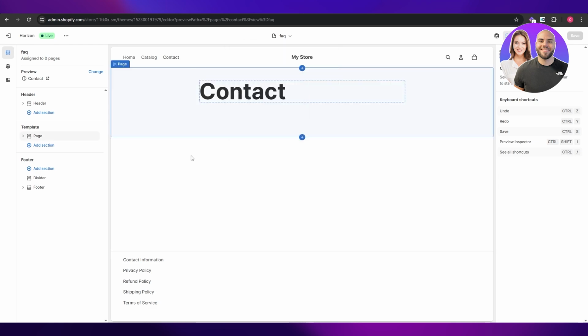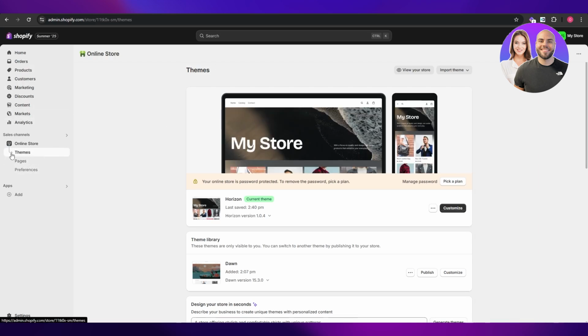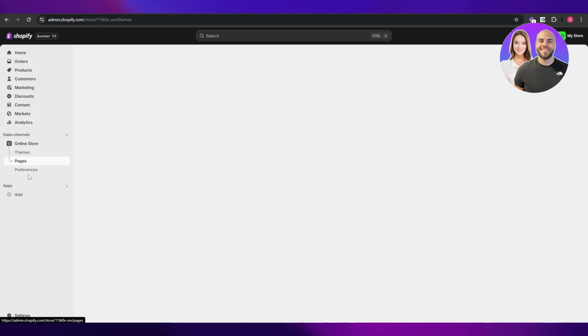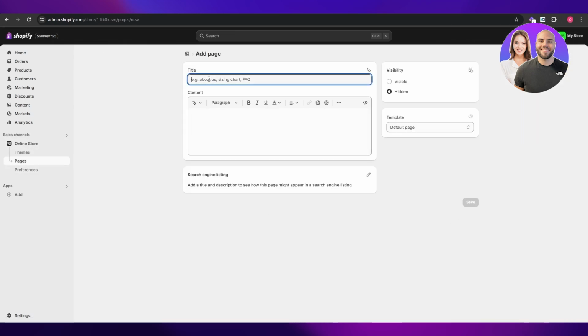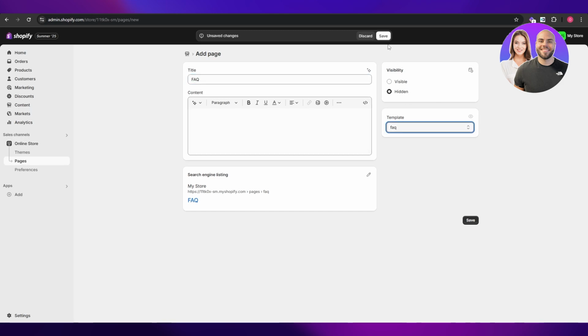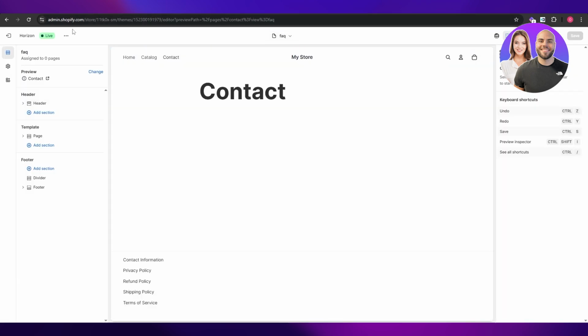That's fine. And now I want you to come back over to the theme section, and here underneath online store we have pages. So click on pages, and here click on add page, and name it FAQ, and you can write whatever content you want. It totally depends on you. And here just select the theme, right? Select save. And now the page has been created and it is now registered over here.